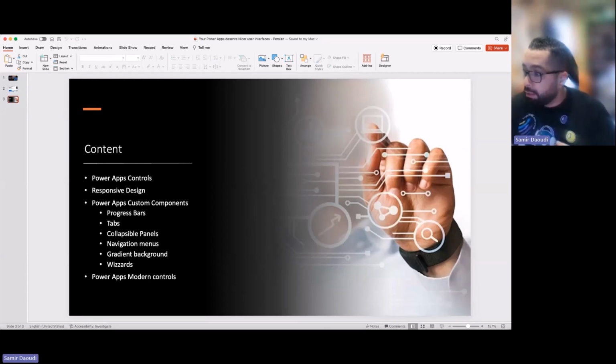And finally, we will be covering the Power Apps modern controls. So we look at these new controls. So this is the agenda for today's session.